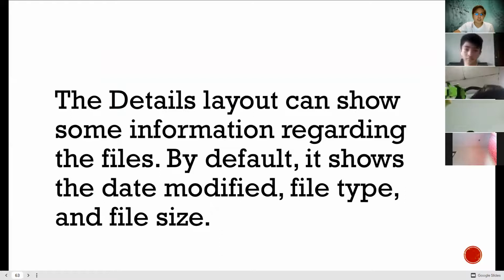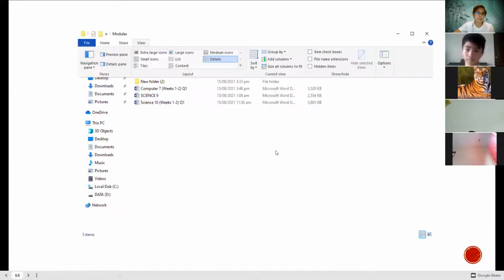The details layout can show some information regarding the files. By default, it shows the date modified, file type, and file size. For example, for this, you can see the date it was modified, and the file type. This is a Microsoft Word document and all of those.